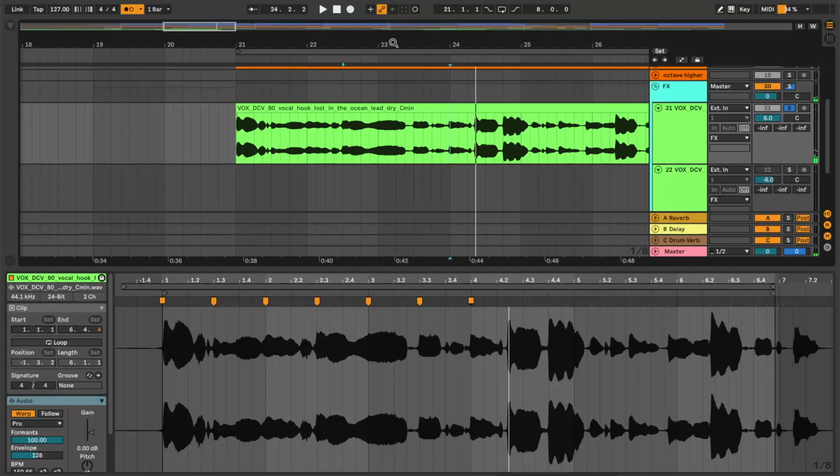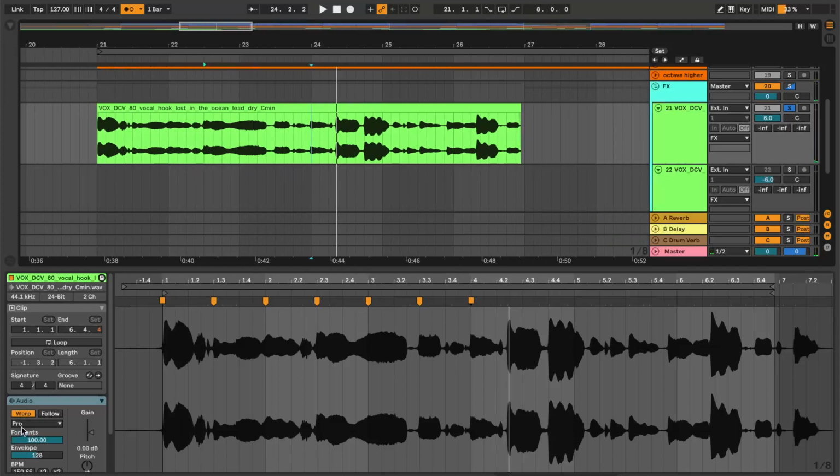And make sure you have it on Complex Pro mode to minimize any artifacts. And give this a shot. I really hope it helps, so that warping should be pretty easy. You shouldn't have any trouble with it. And these are some methods that you can use.